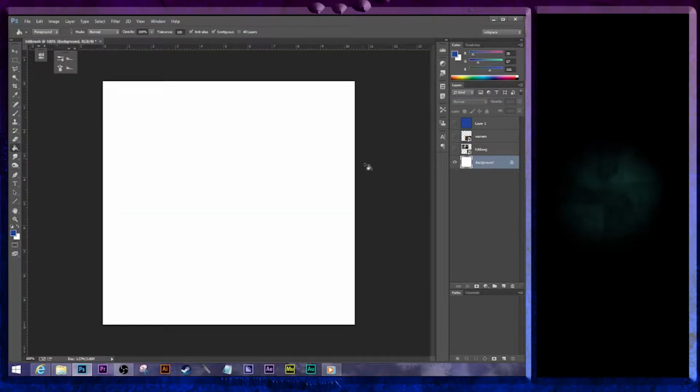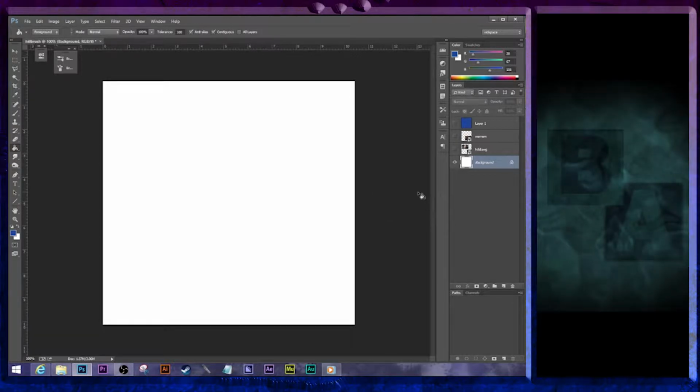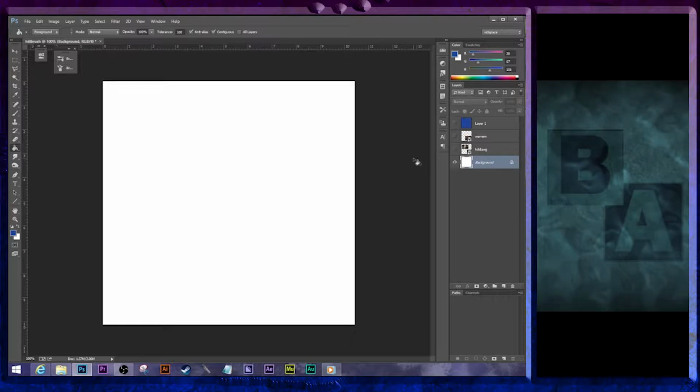Alright, chili and the cheese. Here's that brush I was gonna show you: how to make a custom brush using PS.